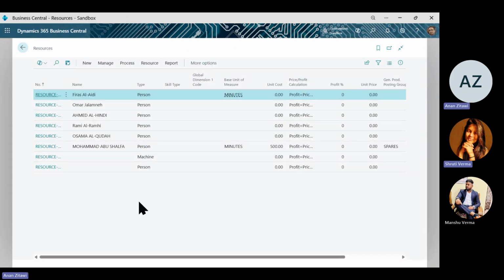But I think in our master data file, I have sent you all resources as persons. There are no other types that were sent in our master data. So what's next here, Shruti?